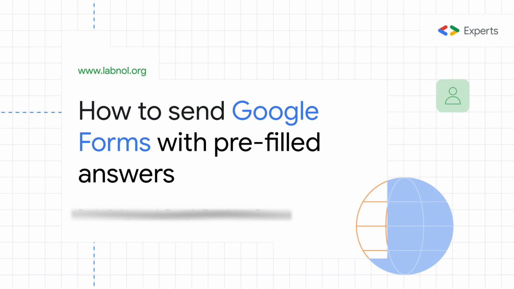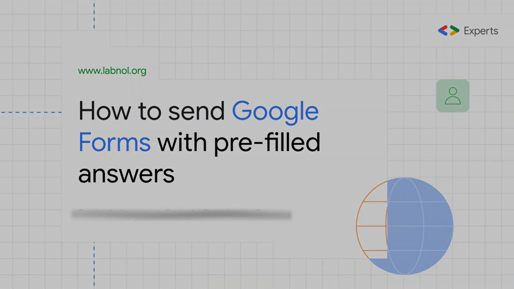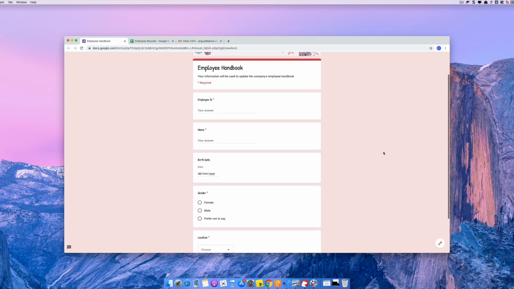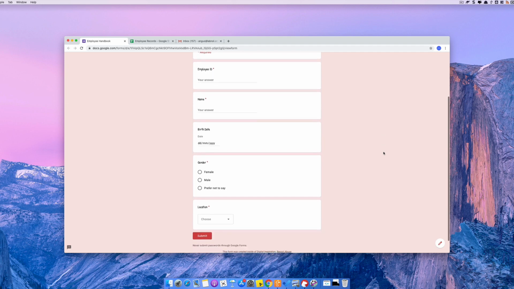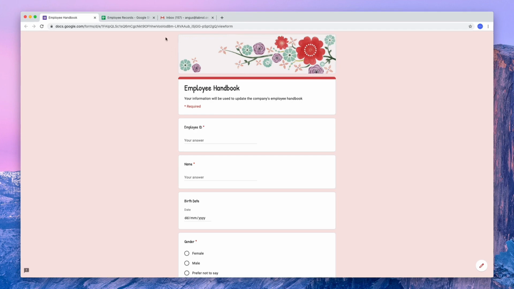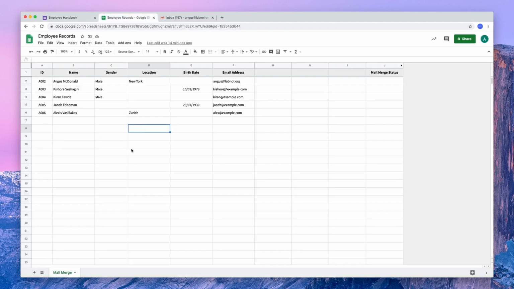In this tutorial, I'll show you how you can send pre-filled Google Forms using information from a Google Sheet. So here I have a simple Google form where employees can fill in their name, their birth date, location, and other details. Now the thing is that I already have some of this data in my Google Sheet.